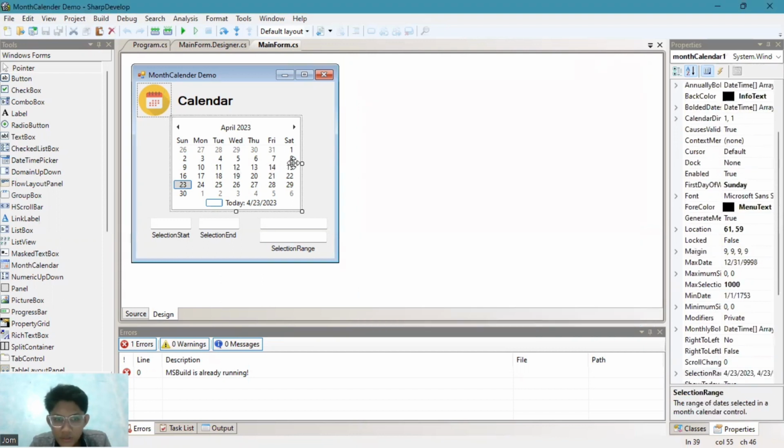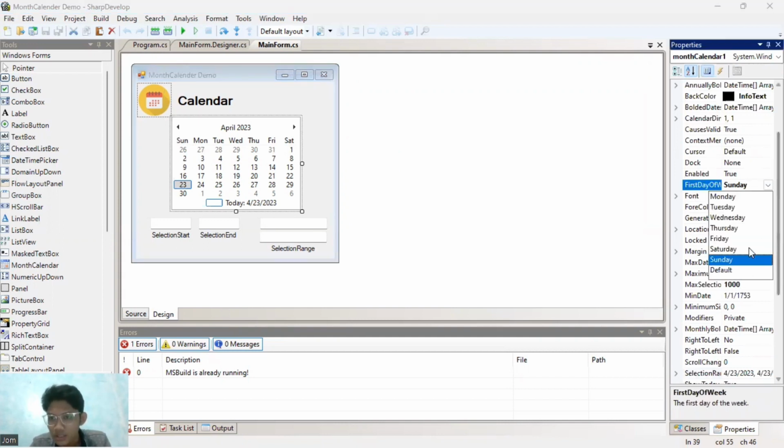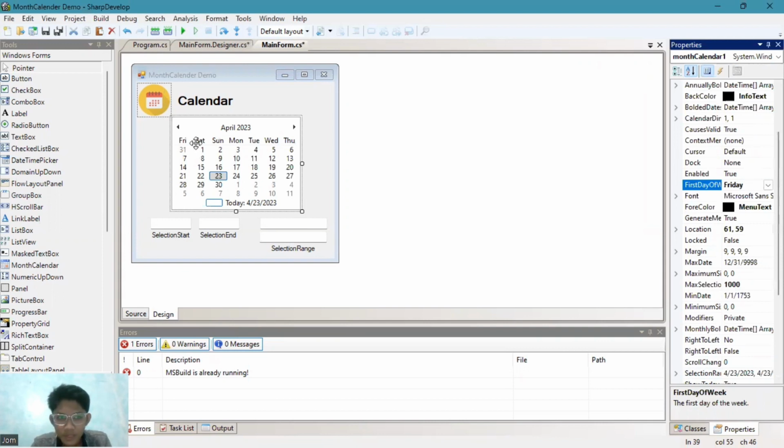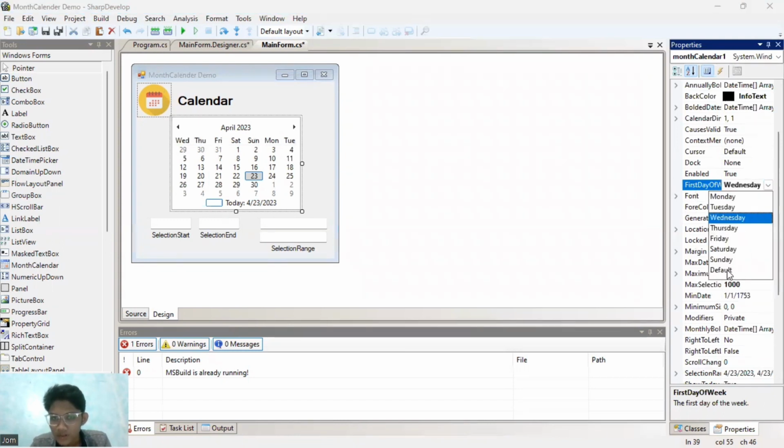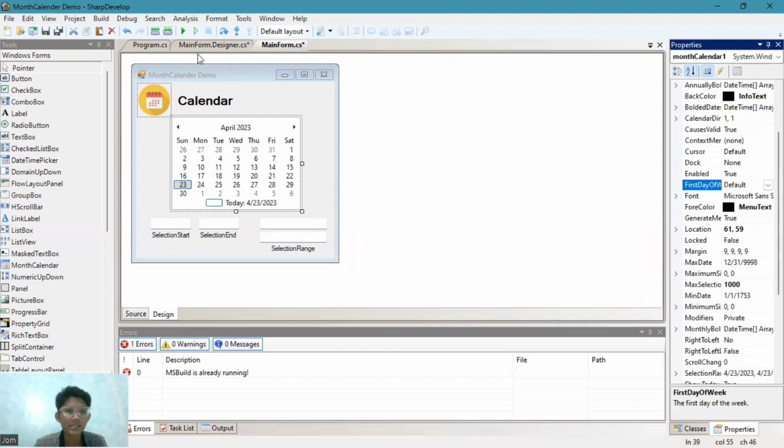First day of the week, you need to click on the calendar first, and then first day of the week, it says Sunday because Sunday is the first day of the week here. But if we change it to, say, Friday, the first day of the week here is Friday, and so on and so forth. But if you say default, the default one is Sunday, and the last one is Saturday.